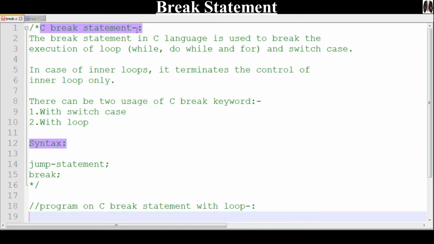Today's topic is the break statement. How is the break statement used in the C language? You will all see that here. Firstly, what is the break statement?